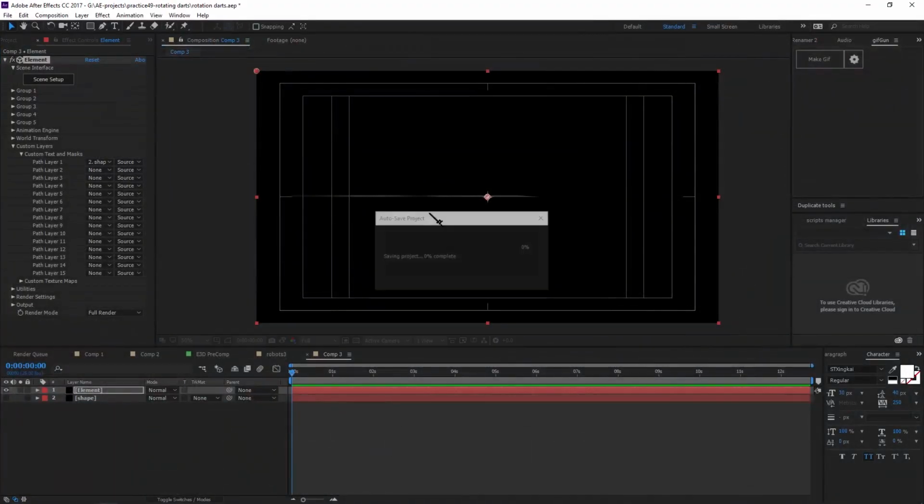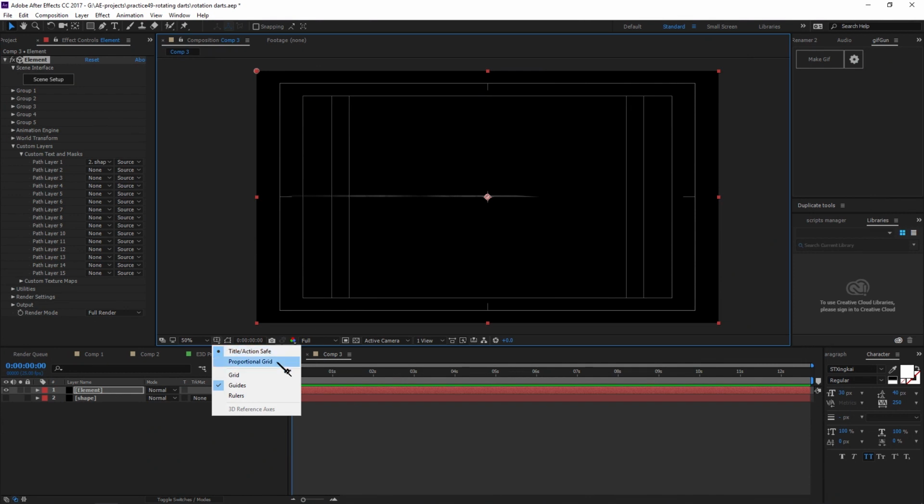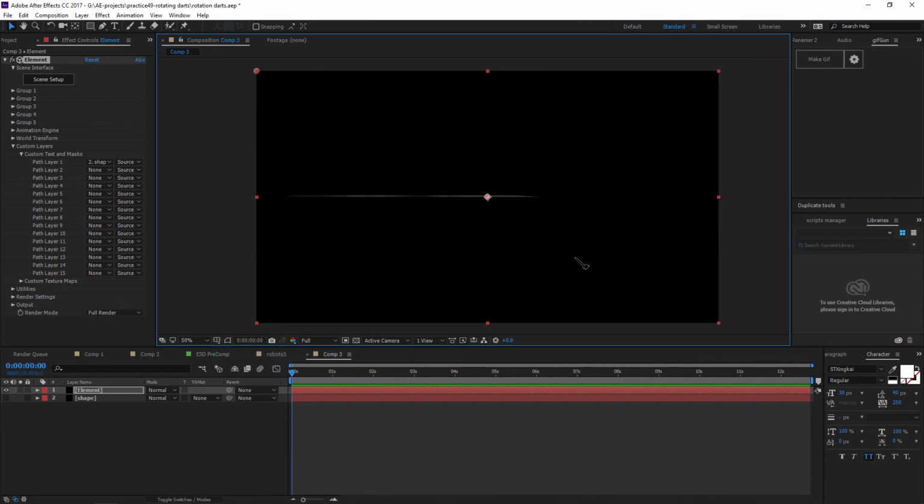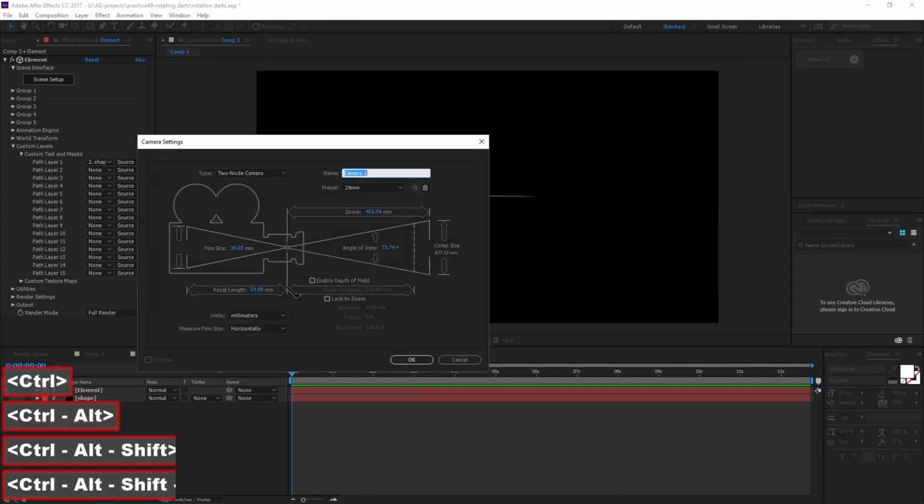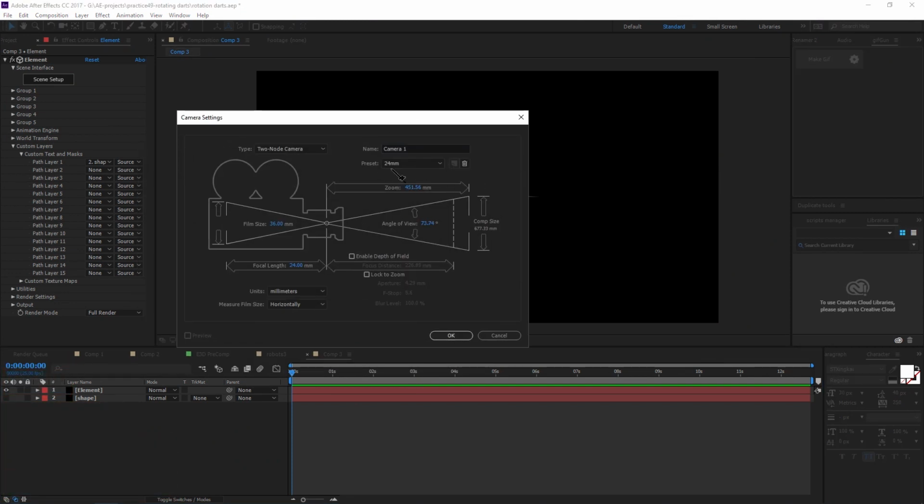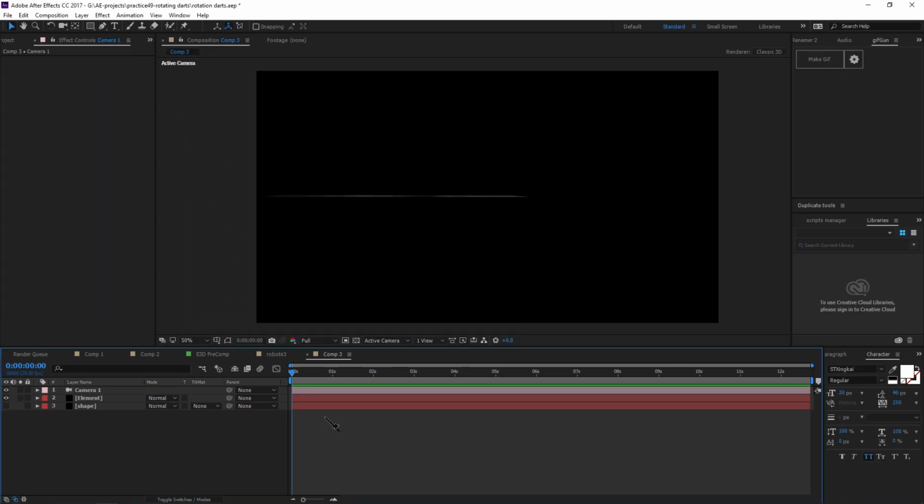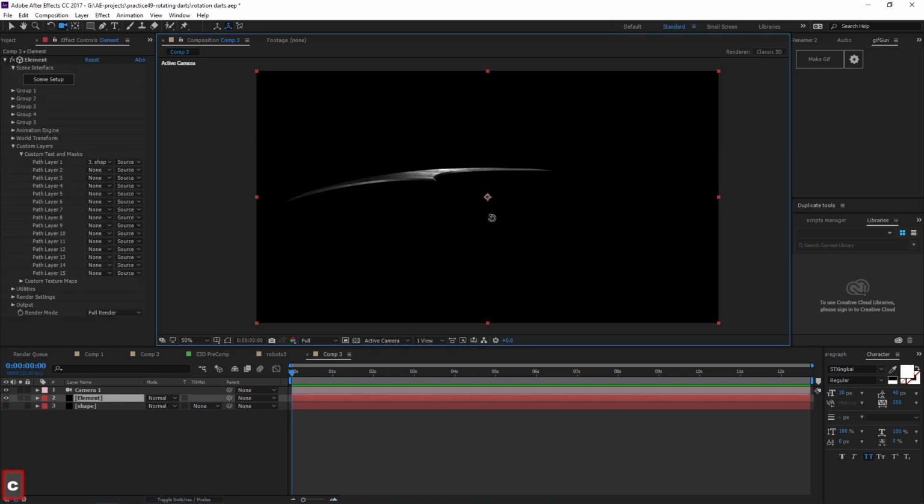Alright, hit OK. Now we can hide this title action safe. And now we have the scene, and we create a new camera. In this case, I'm using 24mm. It's pretty good for us, and definitely no depth of field for now. And hit OK. By hitting C, we can rotate the scene. Alright, and now we have one dart in our scene.